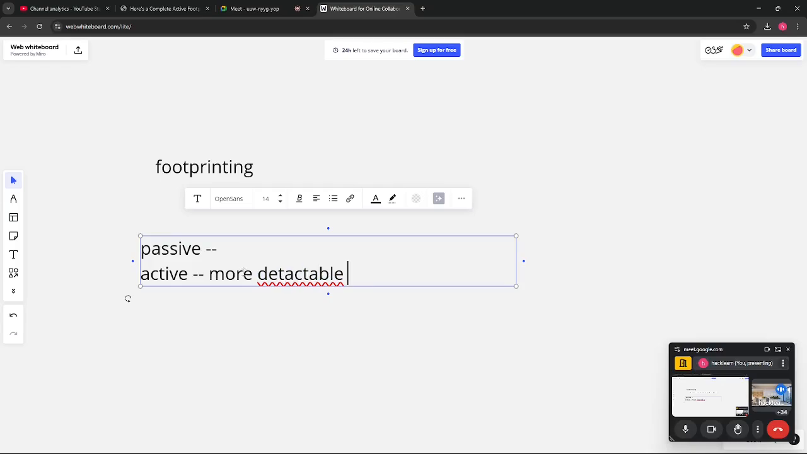Anyone can very easily detect that you are scanning their particular website. So this is a very detectable part. You should try to avoid this, but we will be doing it to a certain extent.